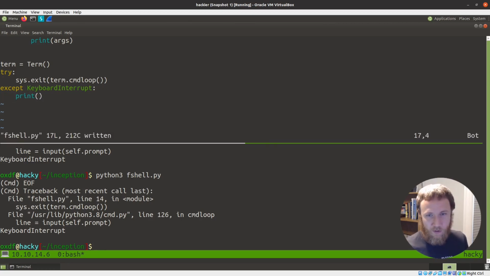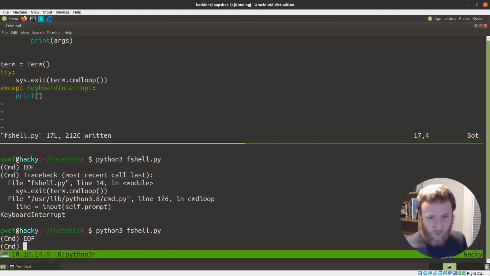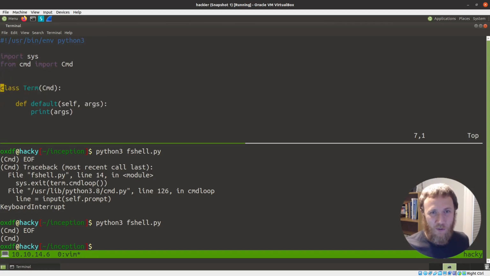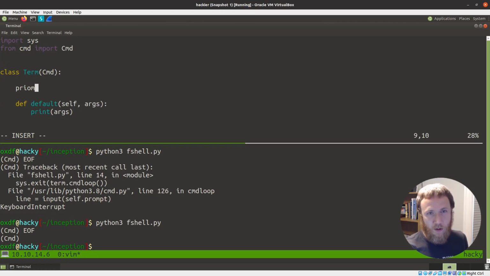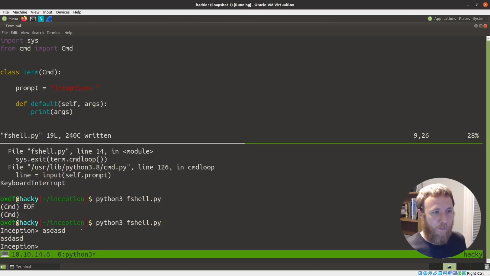So you can see here when I did a Control C how it crashed out, and Control D didn't do anything. So here, Control D still doesn't do anything, but Control C exits cleanly. It prints the newline to move on to the new line, and it exits. So is this totally necessary? No, but it's nice, right? Up here we can put prompt equals Inception, like that. And now we have this cool little Inception shell that, again, whatever we put in here, it prints back. So there we have a basic Cmd app.